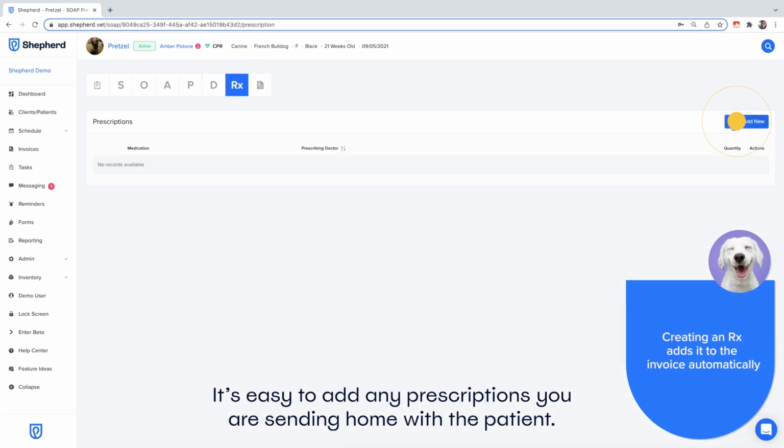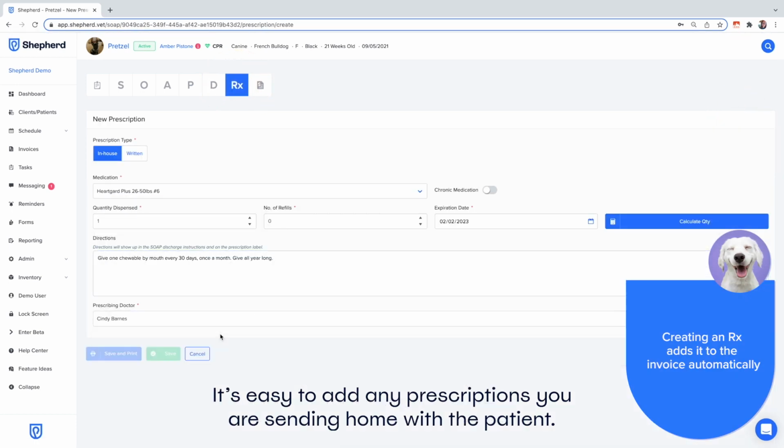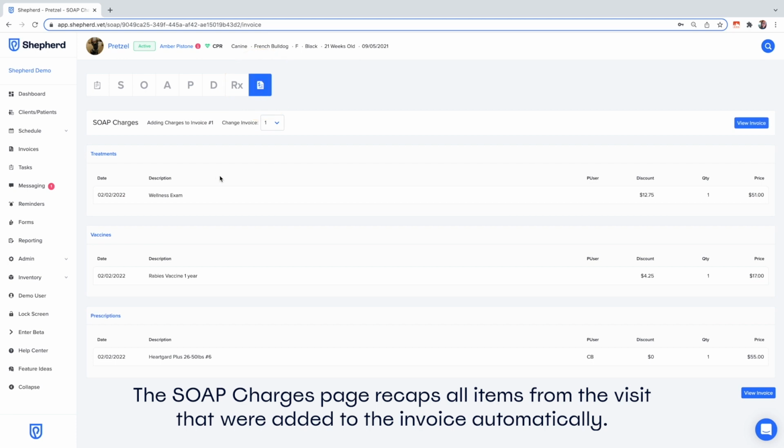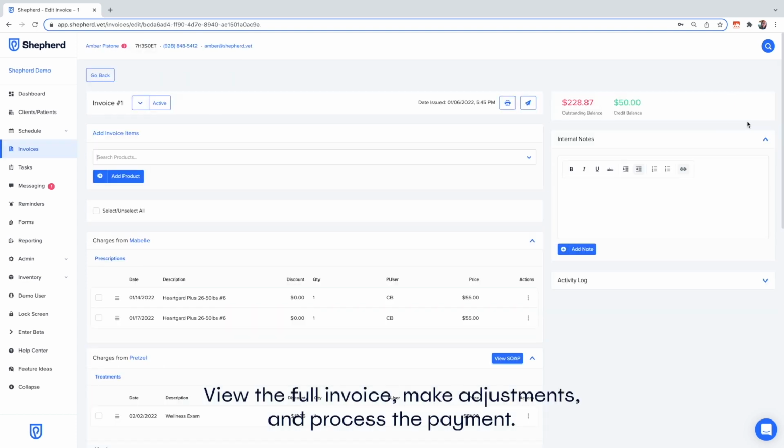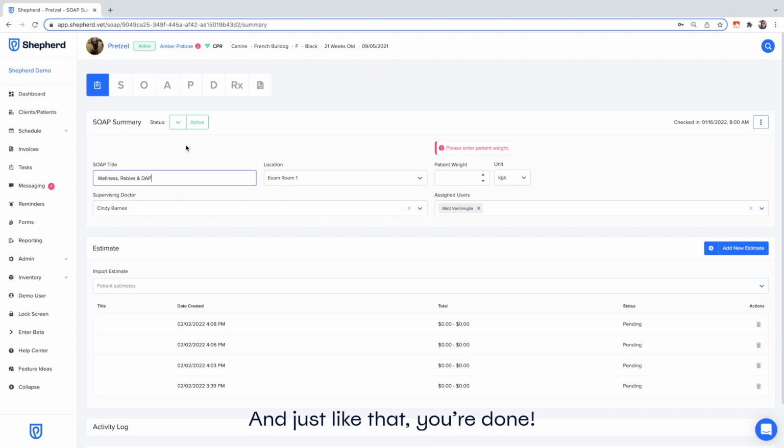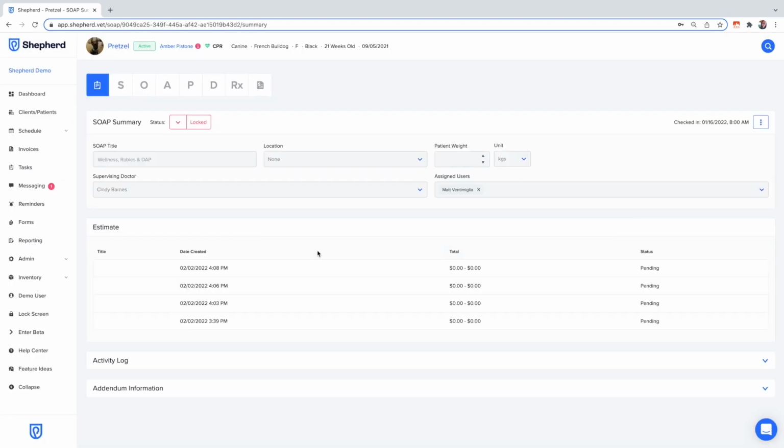It's easy to add any prescriptions you are sending home with the patient. The SOAP charges page recaps all the items from the visit that were added to the invoice automatically. View the full invoice, make adjustments, and process the payment. And just like that, you're done.